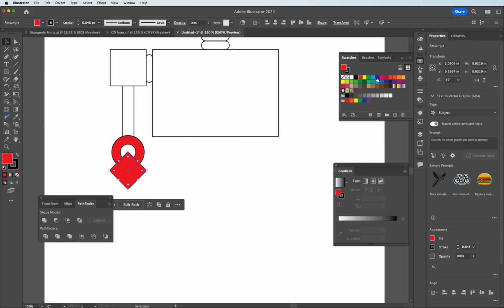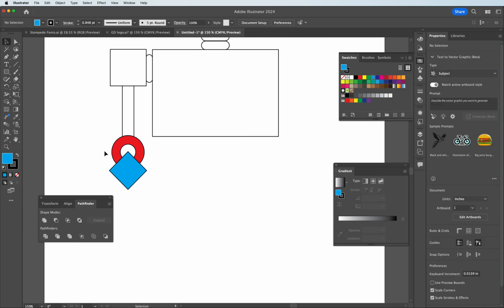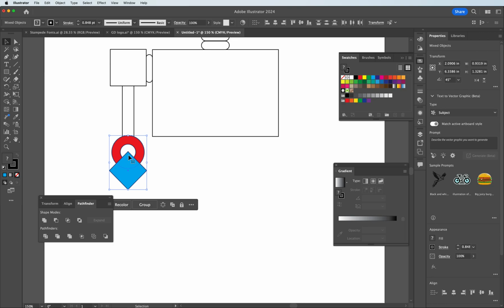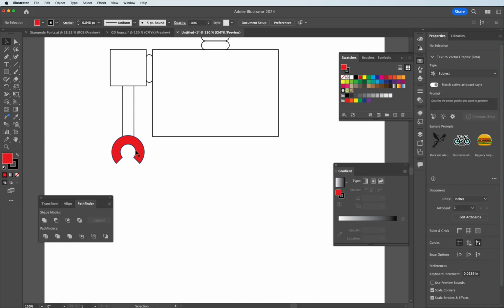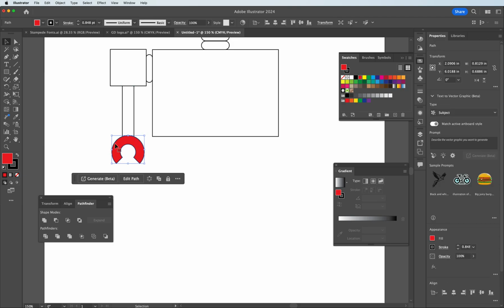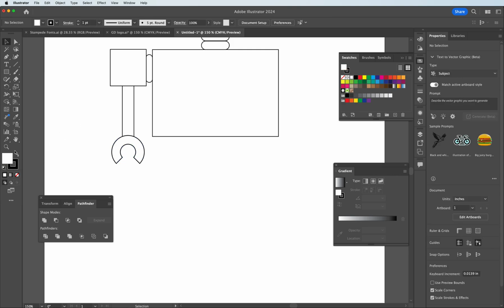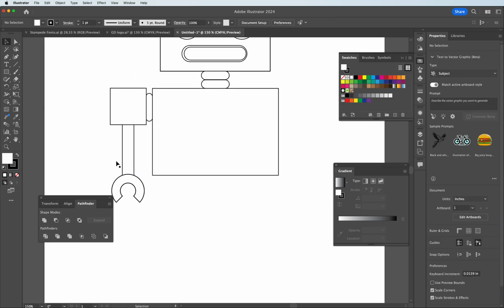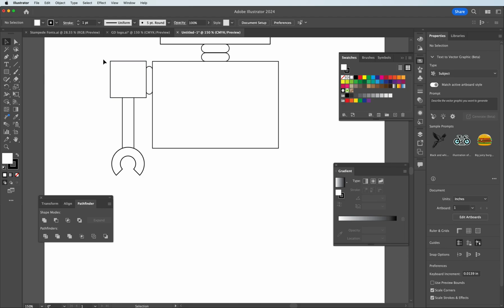But with this diamond shape that we currently have, again, we're looking to cut out anything that the diamond is touching. So clicking on the minus front crops it out and allows us to have our claw shape for our robot. I'm going to put it back to white just for now. We can always add in details later.